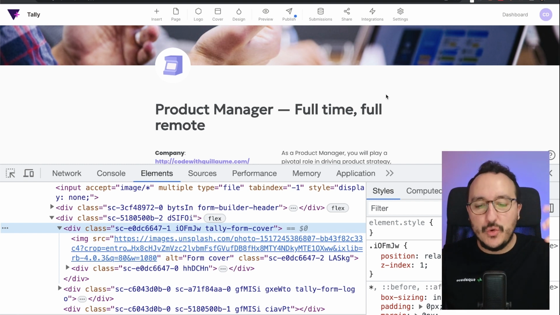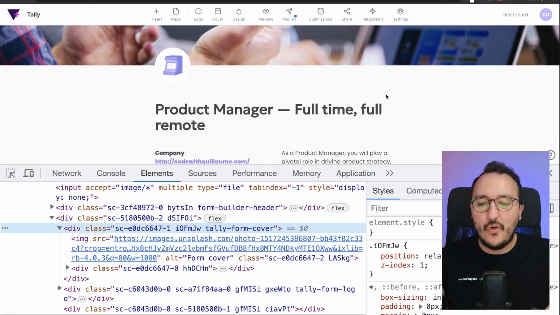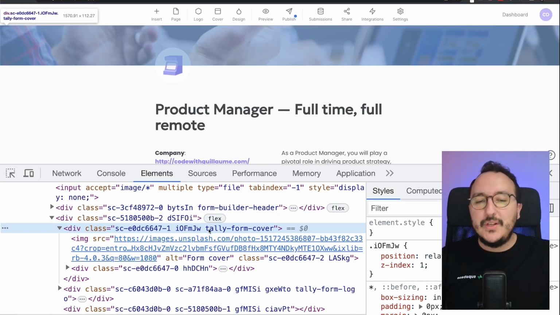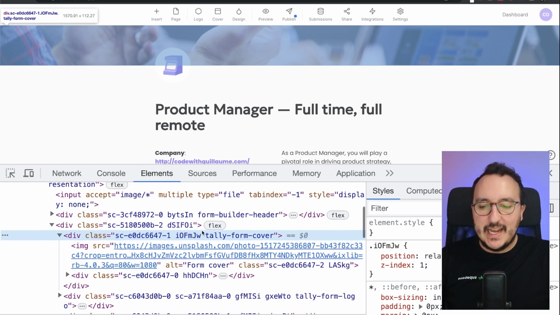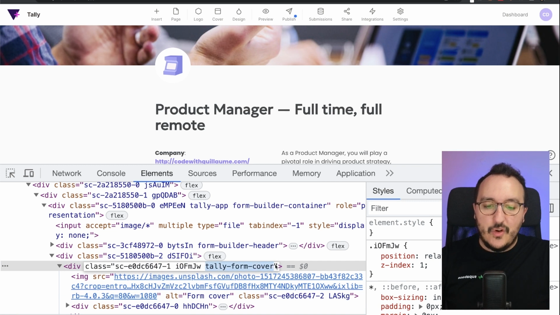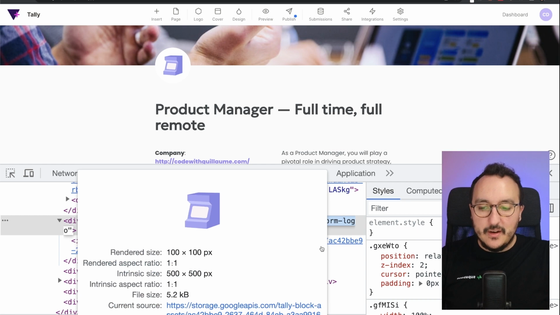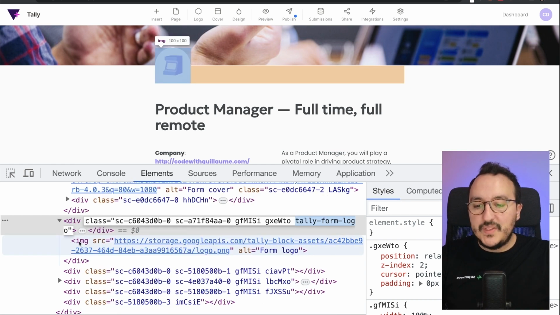However, what I want to show you is all the classes that you can target if you want to really customize your form. So let's look a little bit at the code provided by Tally. And here we see that we've got, for instance, this Tally form cover. All right. So probably you want to target the cover to do something, an effect or whatever. You can target the Tally form cover. And you get the Tally form logo here, which will probably target the logo.